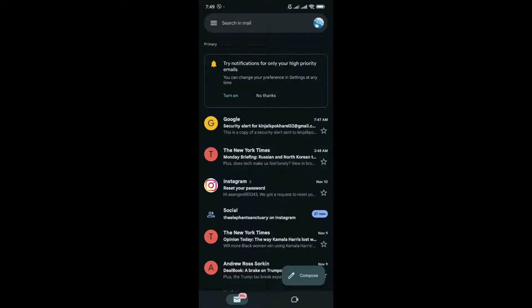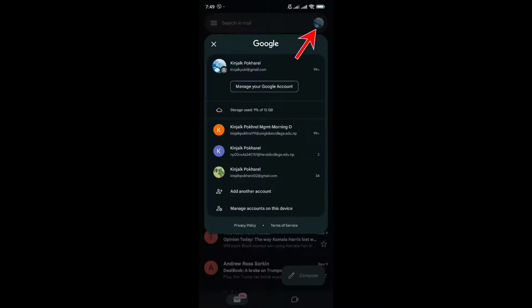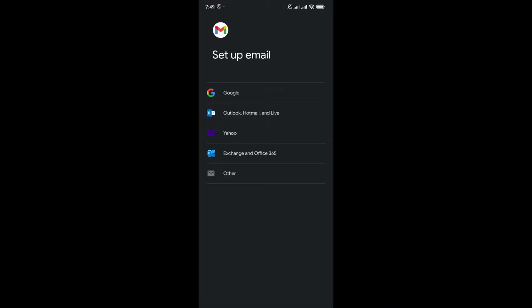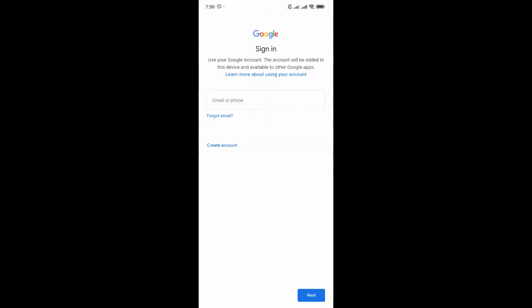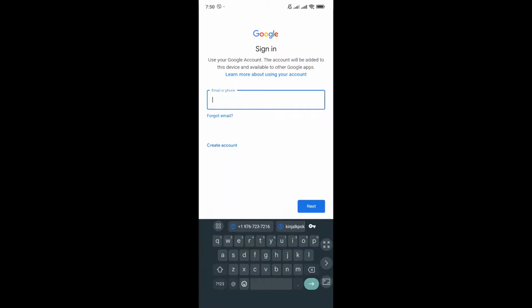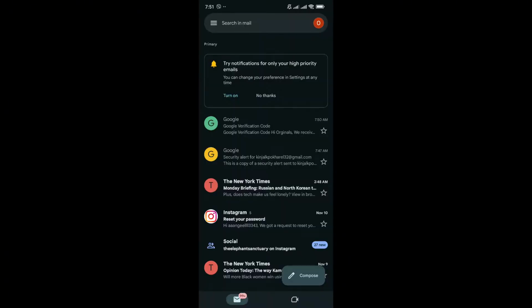But if you're already signed in and you want to add another account, go ahead and tap on the profile icon on the top right corner of your screen. Then you'll see an option to add another account. Go ahead and tap on it. Then tap on Google. Verify that it is you. Then type in the new email you want to log in. Then after filling in your email and password, you are now logged in.